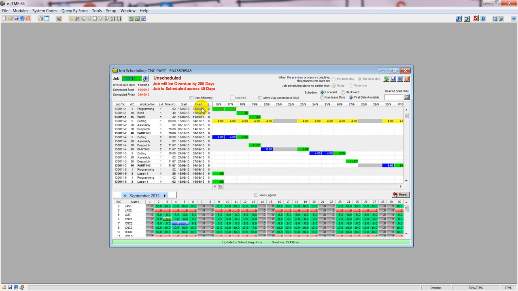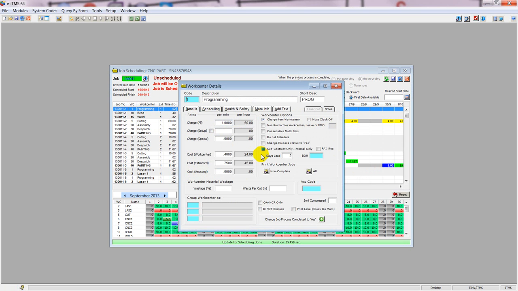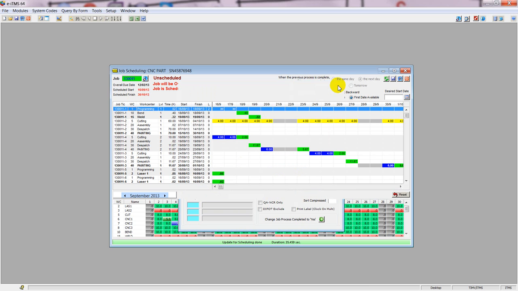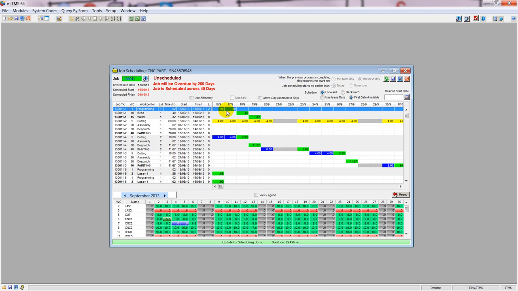So it's saying, well, this process here, there's some other defaults that we're using here where, instead of using capacity, it's used a preset lead time of 2 days. So it doesn't care about the capacity, it's just going to put 2 days there. On that one, it's found that we have got available 0.4 of an hour on the 18th of the 9th. So therefore I can start working on it then.